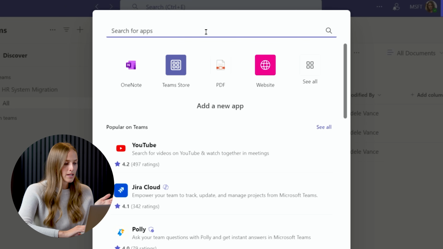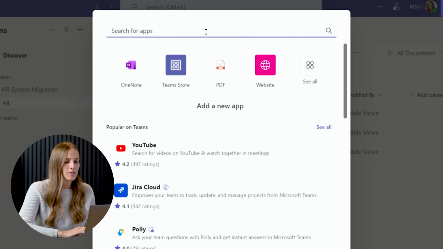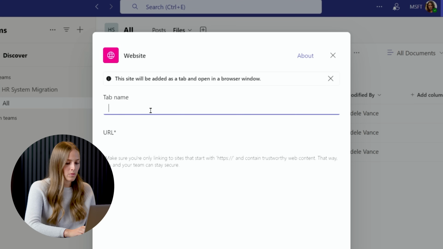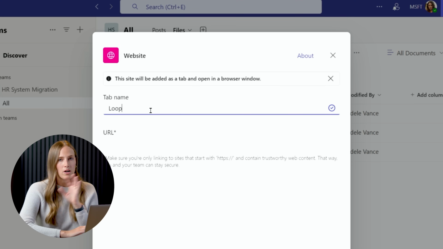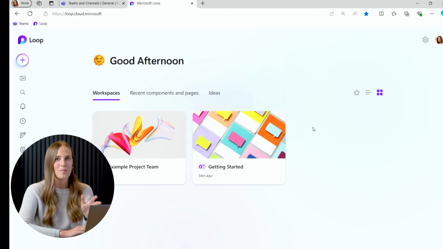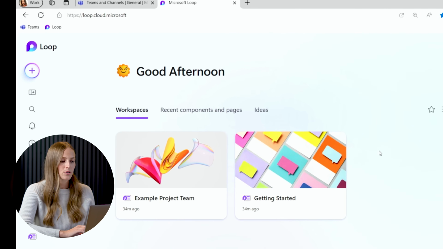So I click the plus tab. Loop right now is not built into Microsoft Teams, so I will just add Loop as a website. I'm going to call this tab Loop. Now there are a couple of steps you have to do to get a Loop workspace set up in order to loosely connect it to your Microsoft Teams. So bear with me as we set that up. We do know that this connection between Loop and Microsoft Teams is coming, but for now, this is how I connect the two.